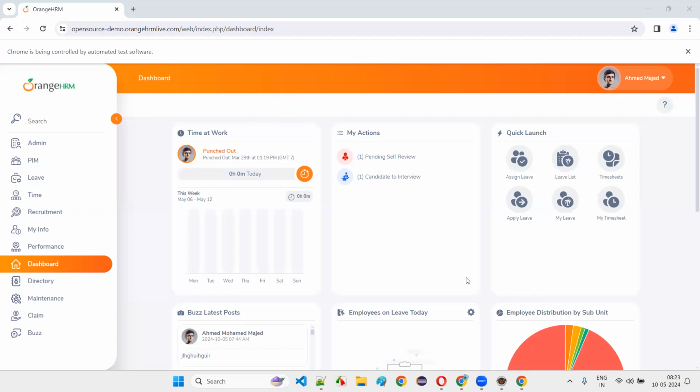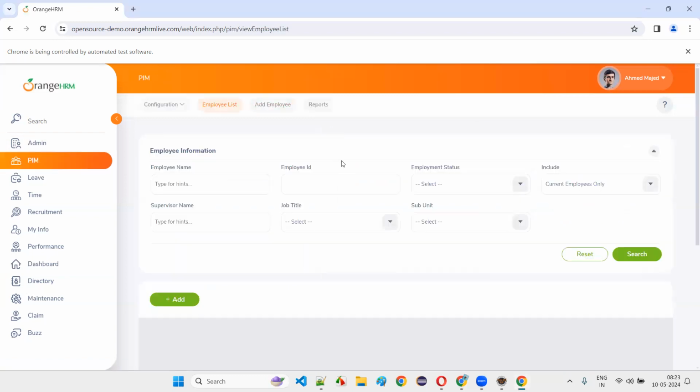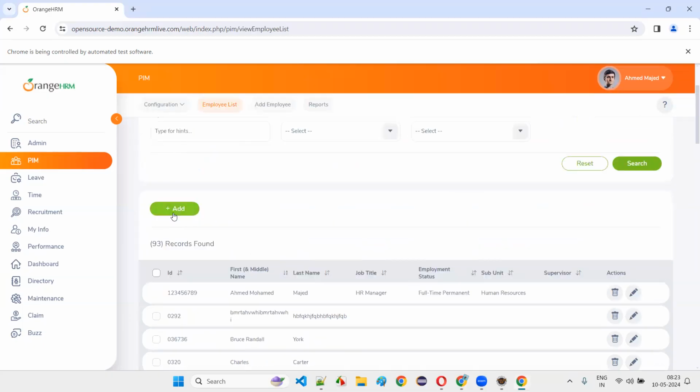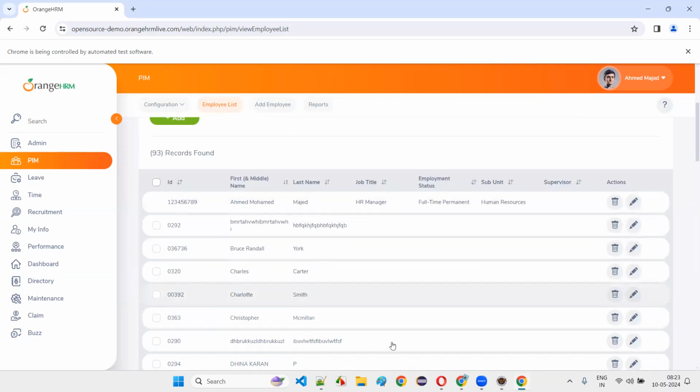We'll automate this table thing tomorrow, where we'll go to PIM. We'll try to log in, go to PIM, add a new record here, and then do some dynamic actions on these tables.